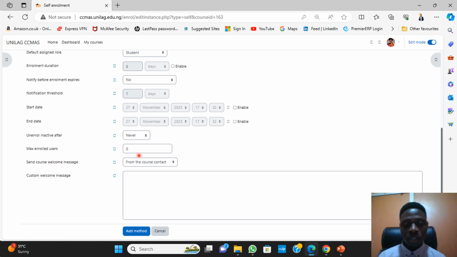Mass enroll users, leave it as 0, because if you say 200 is the maximum enroll user, what if you have more than that? You will deny them if you set maximum enroll user. So just leave it at 0.